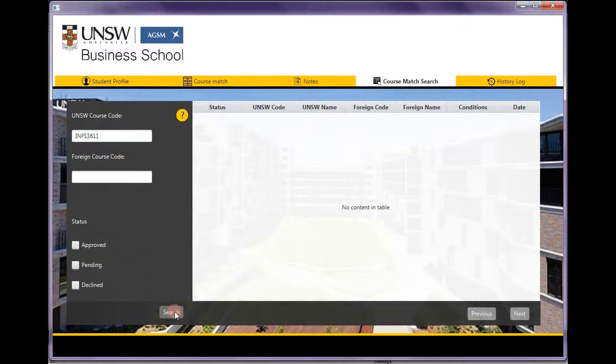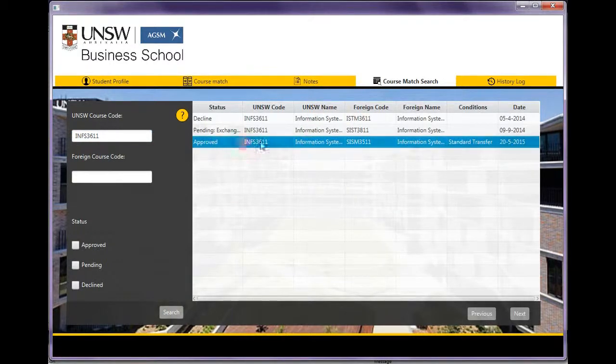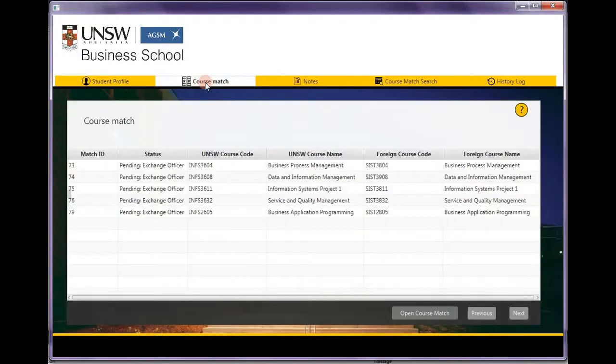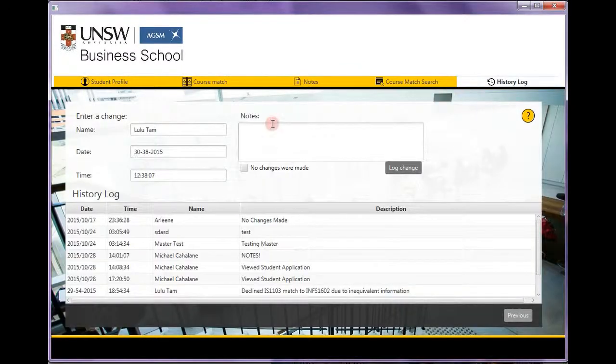She'll type in 3611, search this, and then see what comes up. So here she can see that one of these were approved because of the foreign code SISM3511. So in the case she wants to reject this course code, she may recommend this as a comment in the decline. Now moving on to the final feature in our course match level, we've added a history log.